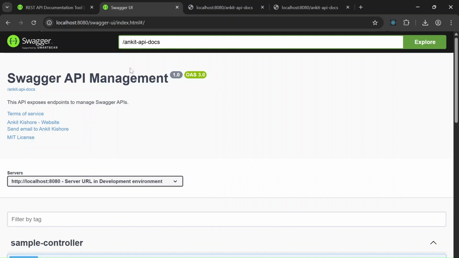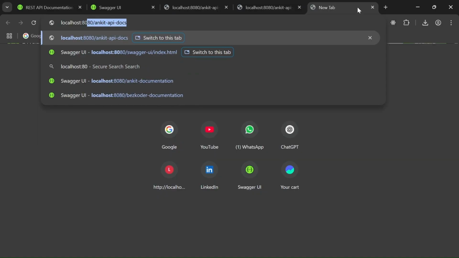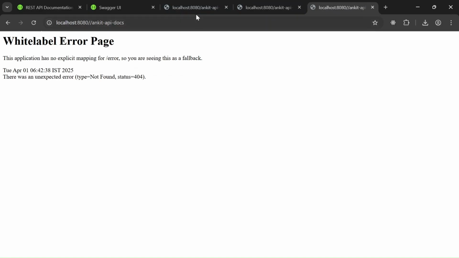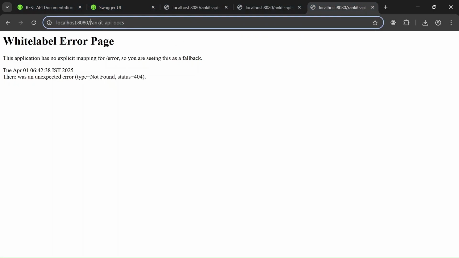One more thing I would like to tell you: initially I told you this runs on OpenAPI specification 3.0, and we can see it over here, OAS 3.0. And this documentation link is also what we can see, Ankit API docs. If we copy this and paste it in another browser tab, a JSON page would open up. That is the documentation which Swagger UI gives us. That's a JSON collection, which is something we will be importing into Postman.